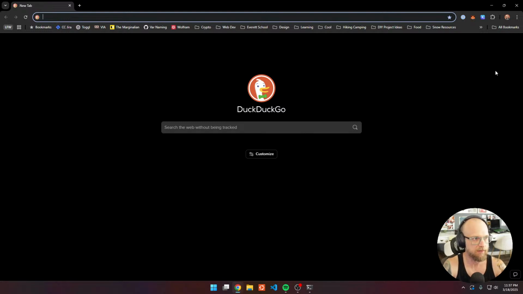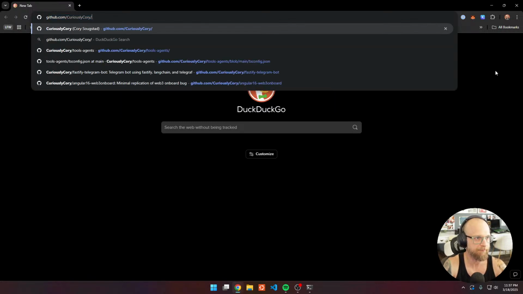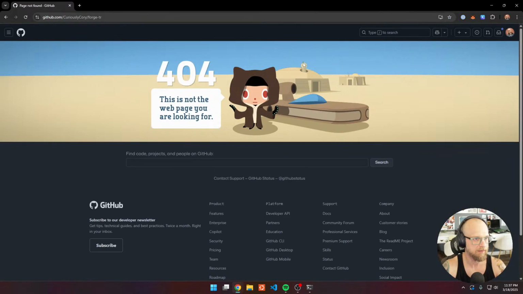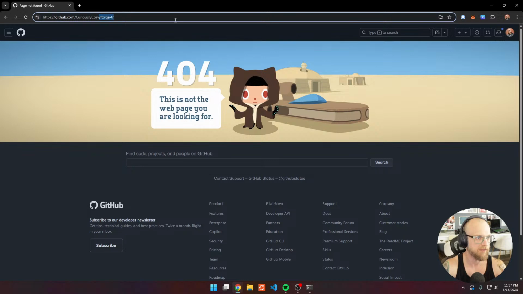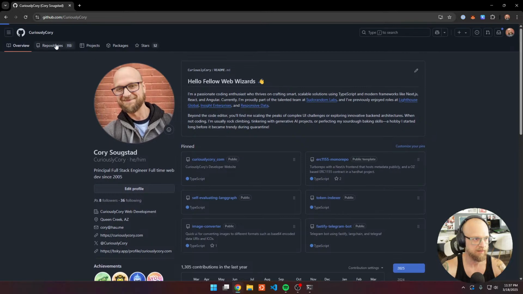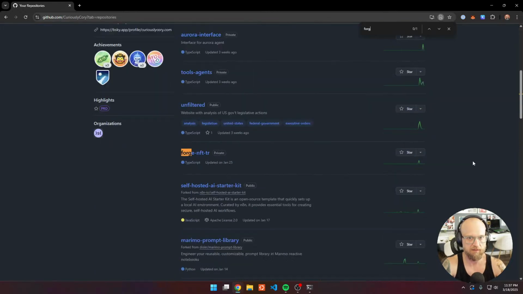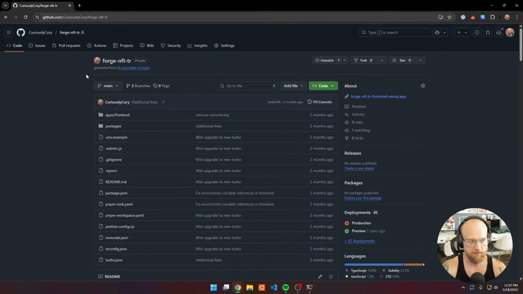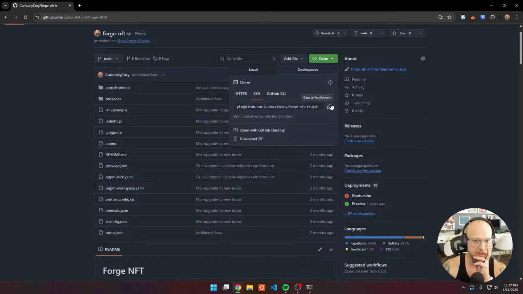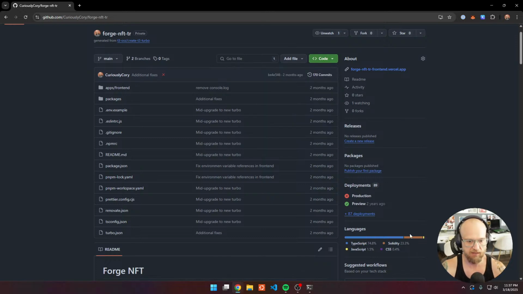So, it's a Forge TR? No. I logged in? I am. All right, we'll just find it this way. Repositories. Forge NFT TR. That was close. The TR is standing for Turbo Repo because this is a Turbo Repo application, and a big part of what I did recently, 2 months ago, was to update it.